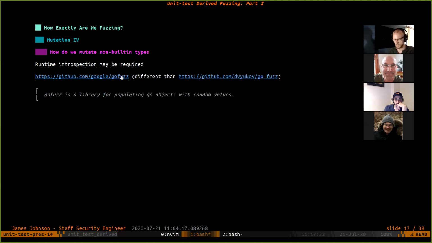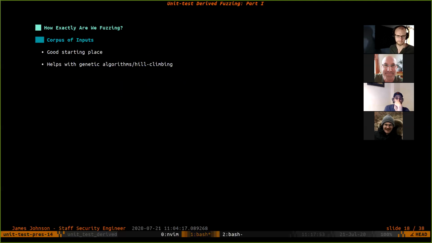GoFuzz specifically modifies fields randomly on Go objects. And if we wanted to do something similar in other languages, we would have to use runtime introspection. I will get to the place where that introspection would occur.